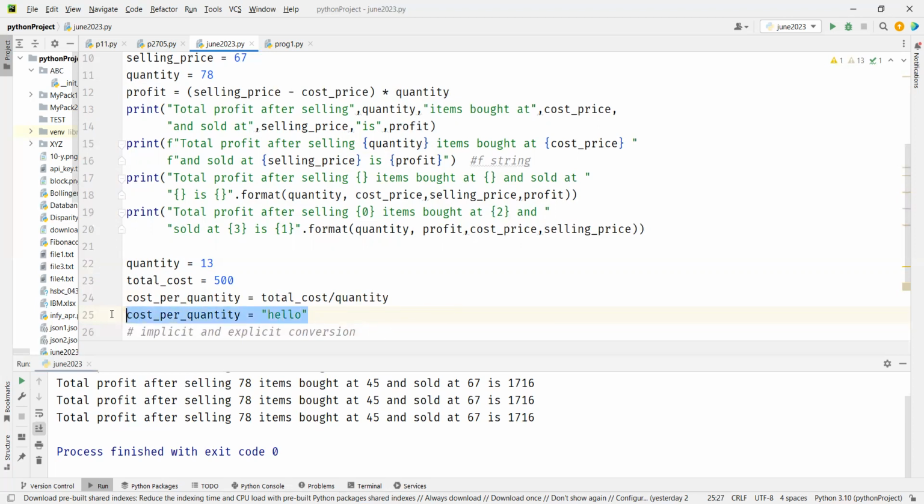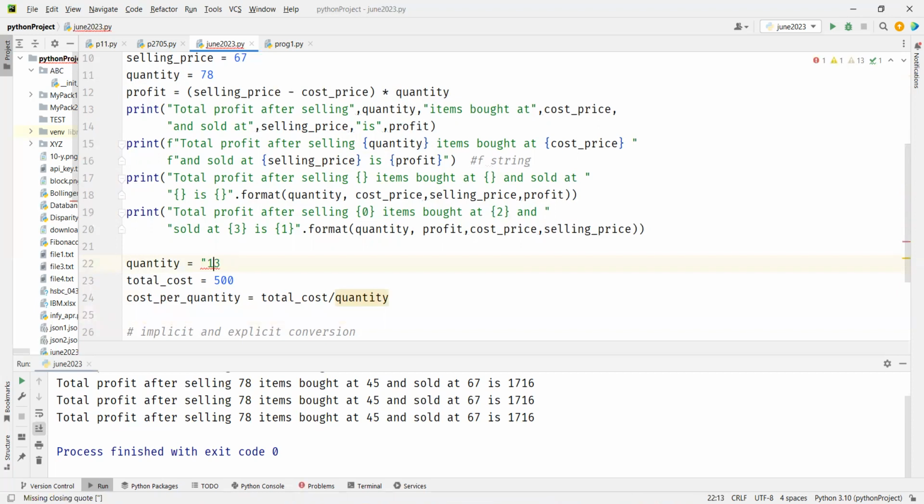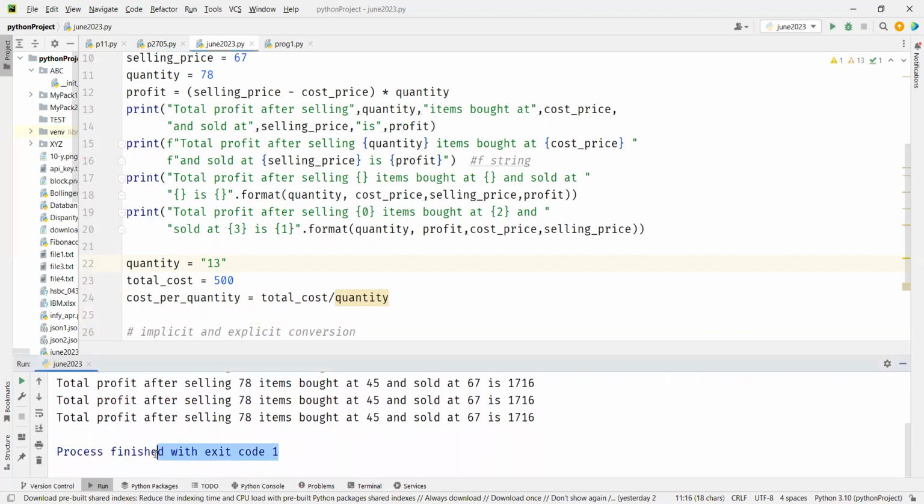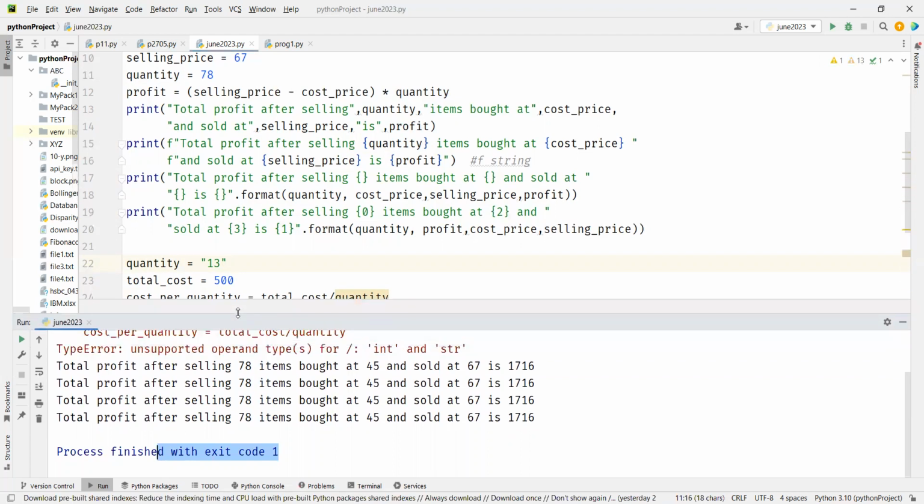For example, let's take quantity here. Quantity is 13. If I put it in bracket quotation, what will it become? String. Okay. So now when I run it, you get an error. See, exit code 1. Exit code 1 means there is some error. Okay. 0 means your program has run fine. When you see 1, that means there is some error.